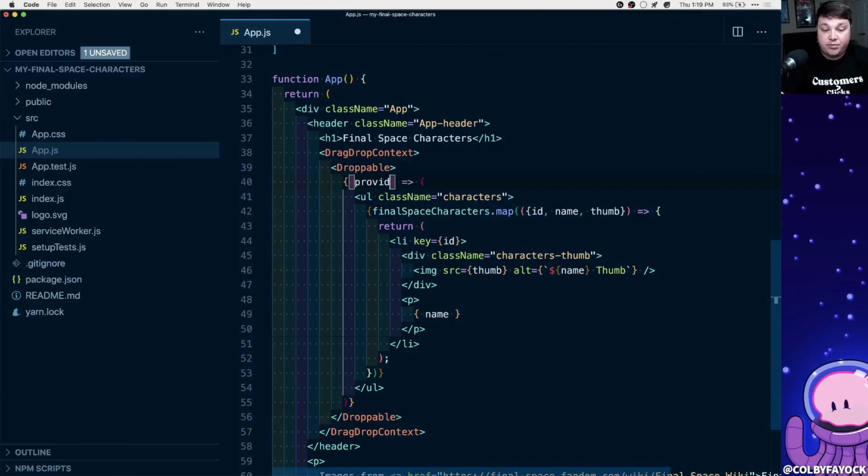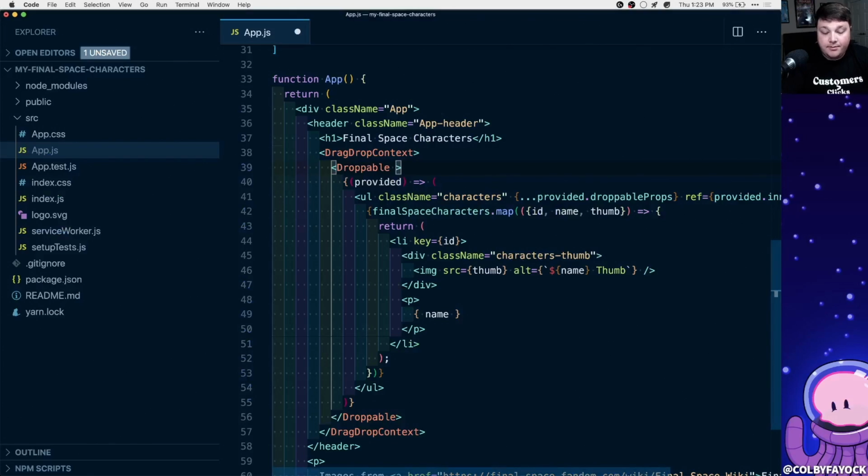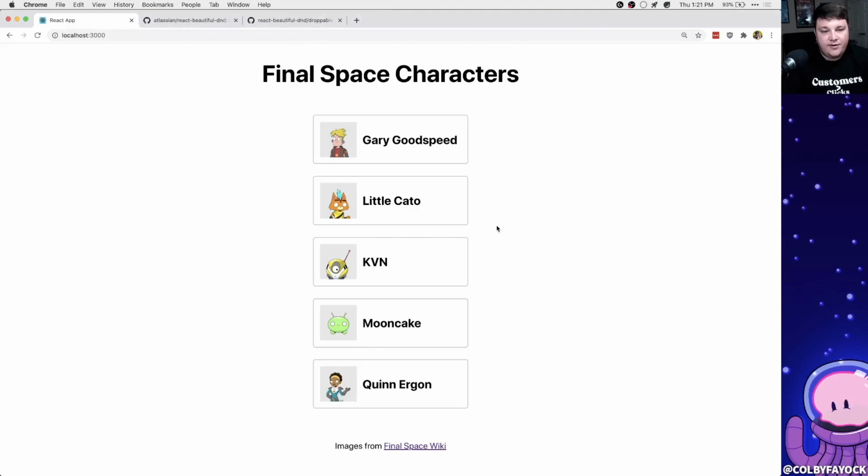We're going to add an argument of provided, which then on our top level list, we're going to spread provided droppable props. We're also going to provide a ref with a value of provided inner ref. And finally, on our droppable component, we want to add a droppable ID, which we can really set to whatever we want, but let's set it to characters so we know what it is. And if we load the page, we can still see that nothing is happening yet.